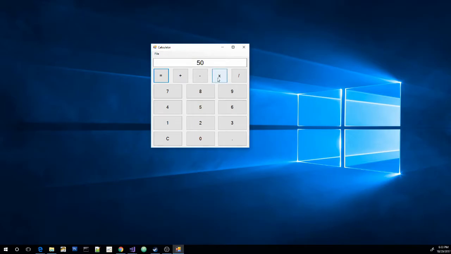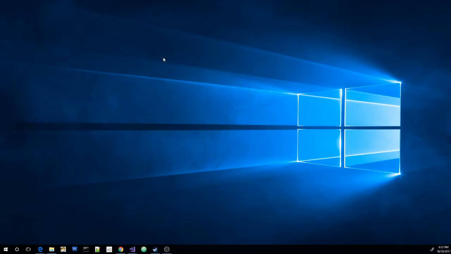So 50 times 2, I don't know, plus 10, I don't know, divided by 2 again, equals 55. Then we got our clear button. We can do decimals, so 5.2 plus 0.6, 5.8, and then you've got a file exit button. Alright, let's open Visual Studio and get to it.